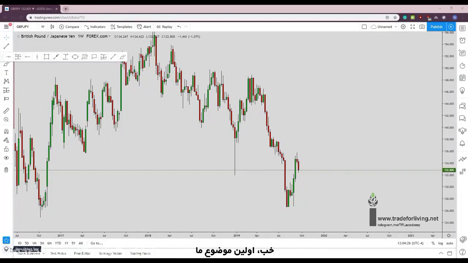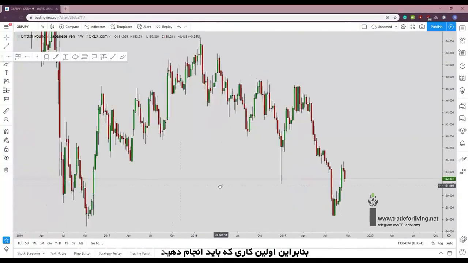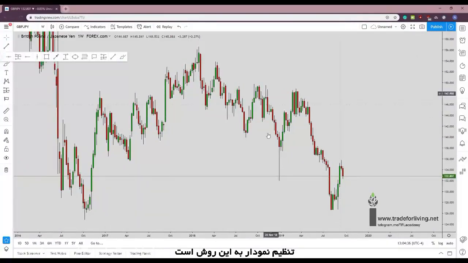So the first thing we need to speak about is how you're supposed to set up your charts to apply the strategies that we use. The first thing you're supposed to do is set up your charts in this way, because in this way it will be easy for you to spot patterns in the market, spot the wicks, and understand market structure better.